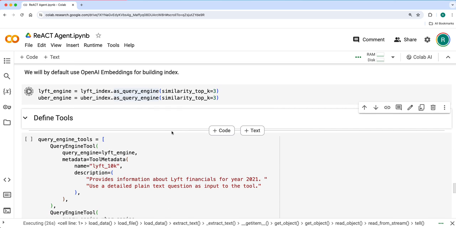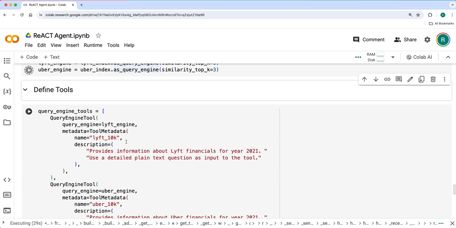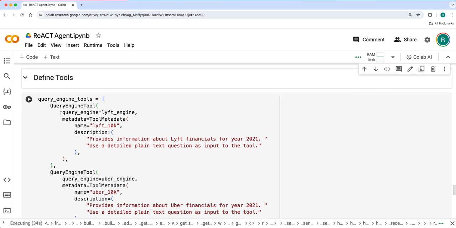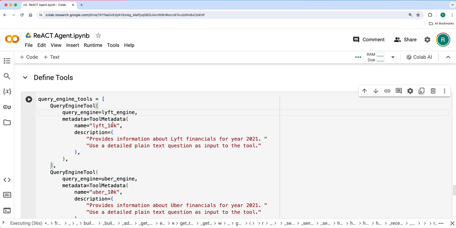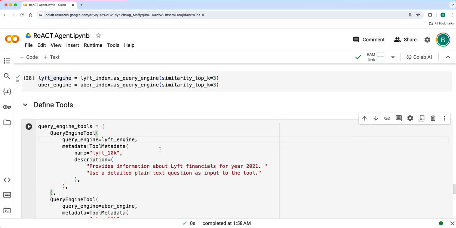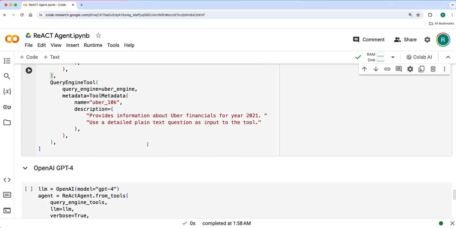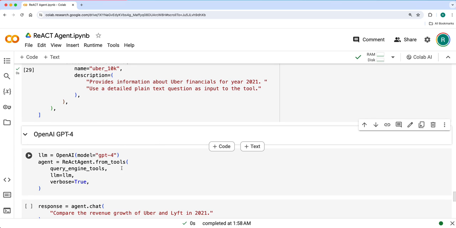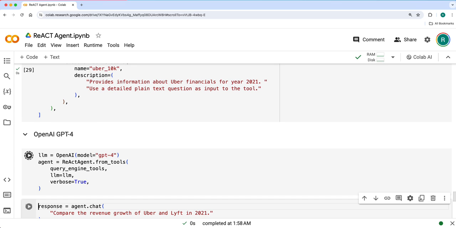And once query engines are created, we'll define the tools on top of these query engines. So Lyft query engine and Uber query engine, right? So we have the query engine, and then the metadata, with the name and description, which are very important because based on this name and description, the agent will select one of these tools for the given query. So similarly, Uber 10K SEC filings, and you give the description accordingly and create these query engine tools, right?